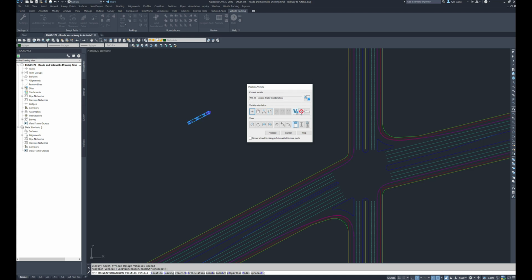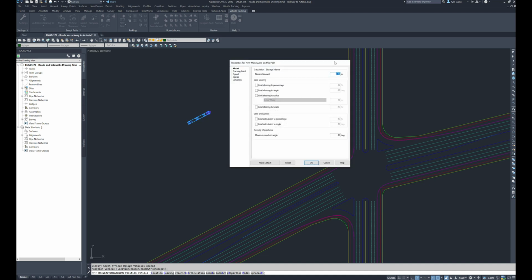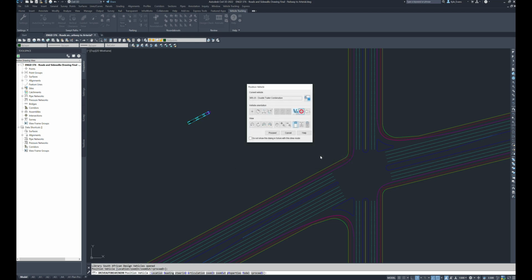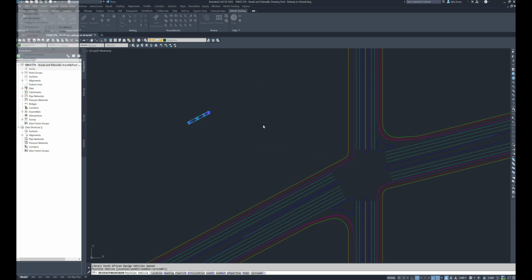We can change the speed limit that the truck is moving at as well. The slower the truck, the tighter the turn it can make. The faster the truck is going, the bigger the corner needed. So right now it's set to, I believe, 5 kilometers an hour. Yeah, 5 kilometers an hour. And if we're going back, it's 2.5 kilometers an hour. So I'll just leave that as is and I'll click proceed.